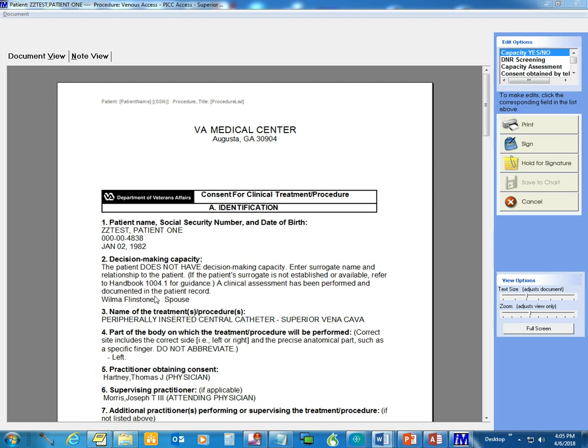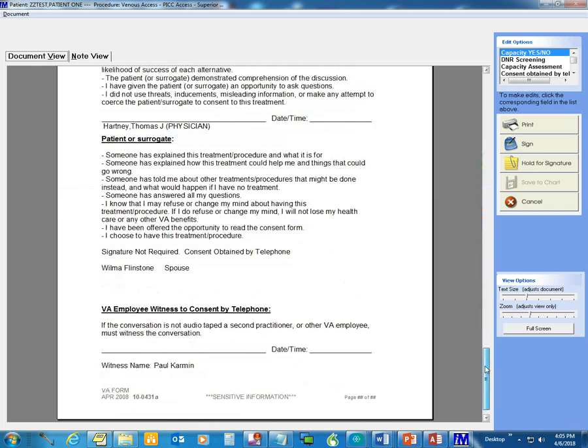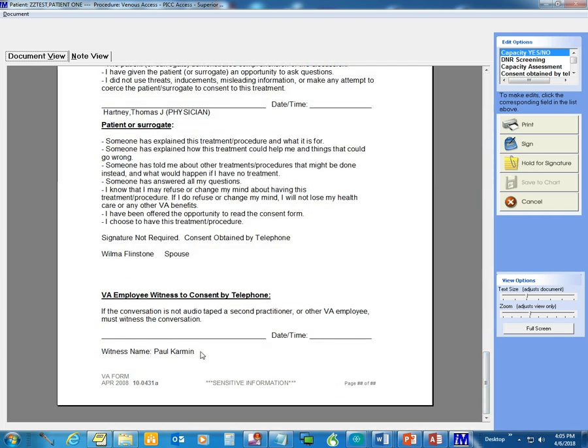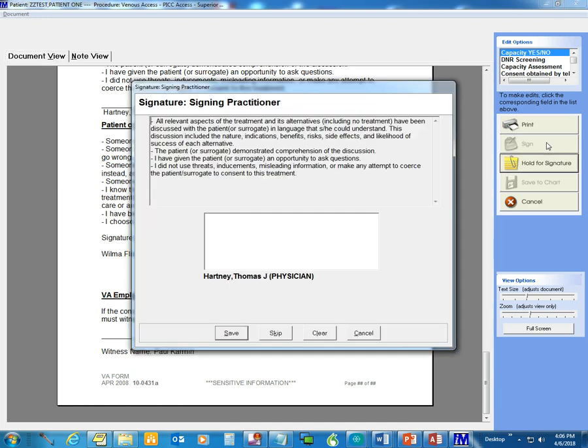Notice the document identifies the surrogate decision maker, and the VA employee witness to consent by telephone is recorded below. To sign this consent, simply click on the Sign button. We'll sign the name for the signing practitioner. Since I'm not Tom Hartney, I'm just going to put his initials here, TJH. Now we're going to click on Save.